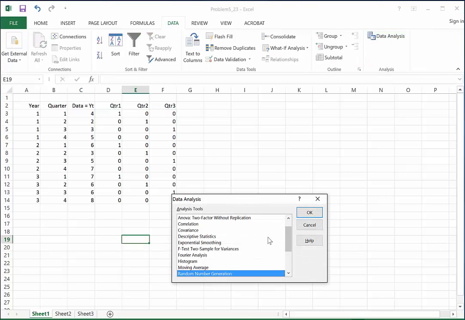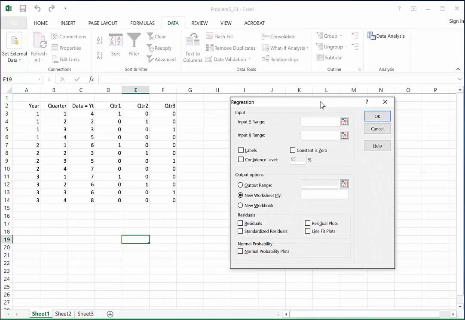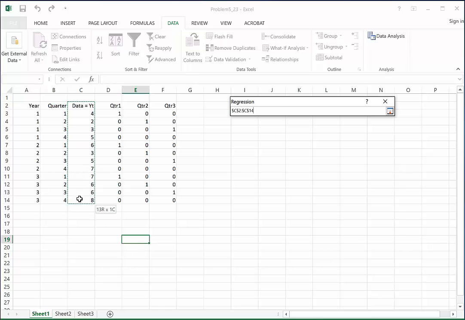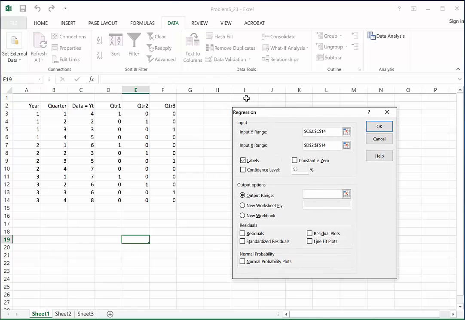Now I can do my regression. I can do data analysis, call up regression. My Y range is my actual data. My X range is my 3 dummy variables. I'll click labels, and for the output range I'll put my analysis starting right here.